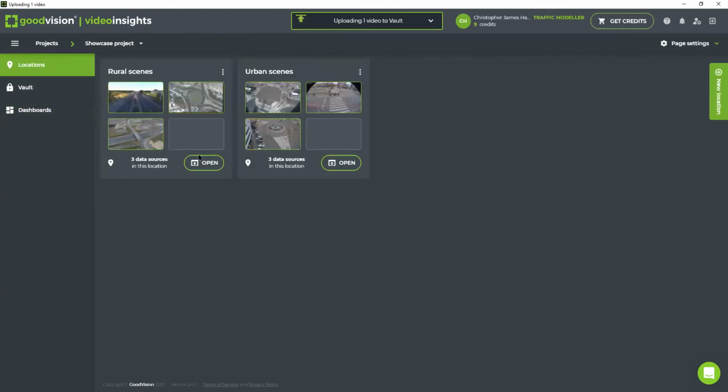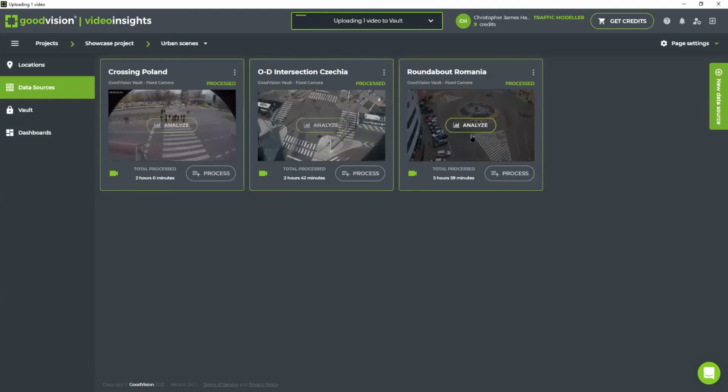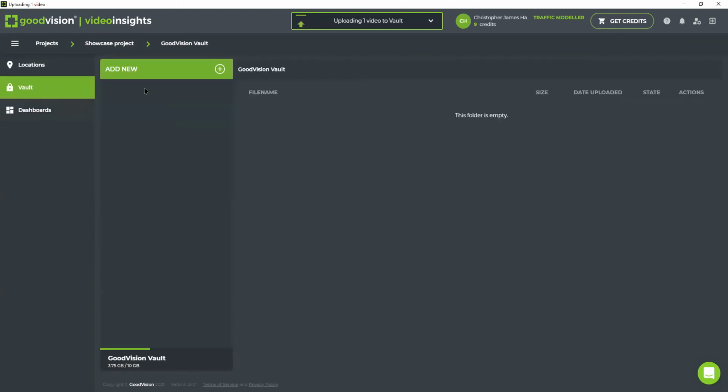When we get back into the locations that you can create, and we go into the data sources, these are where your cameras and everything is stored. Also, what you'll notice is that when you've processed something, the video transfers itself from Vault to the data source.